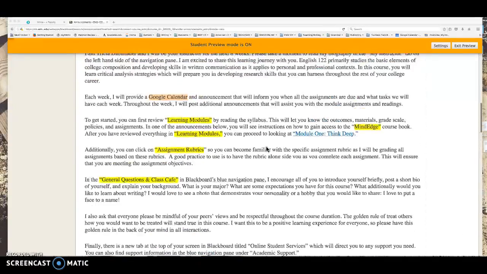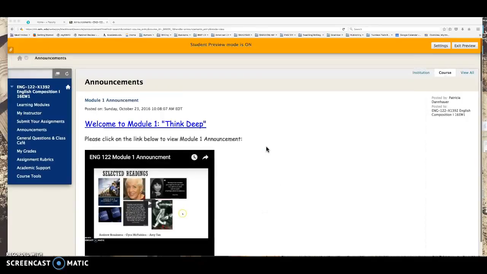Okay, so then up here, you will see this blue tablet, if you want to call it that, or navigational pane. Okay, so here's your course. Here's learning modules, which is where you will find the modules for each week, and this is where Mind Edge is. I'm going to come back to that in a minute.